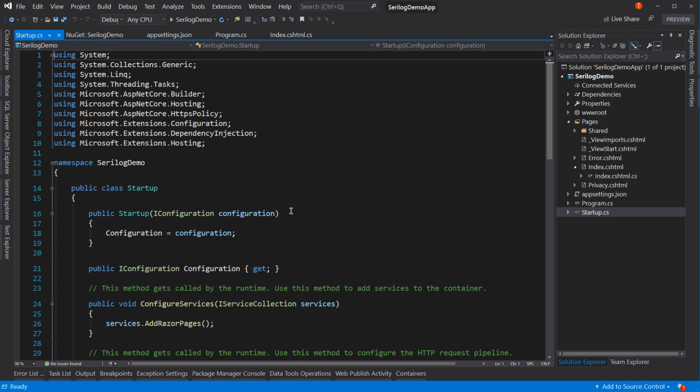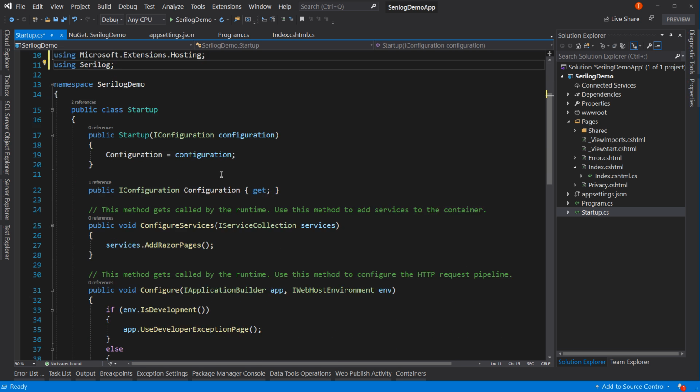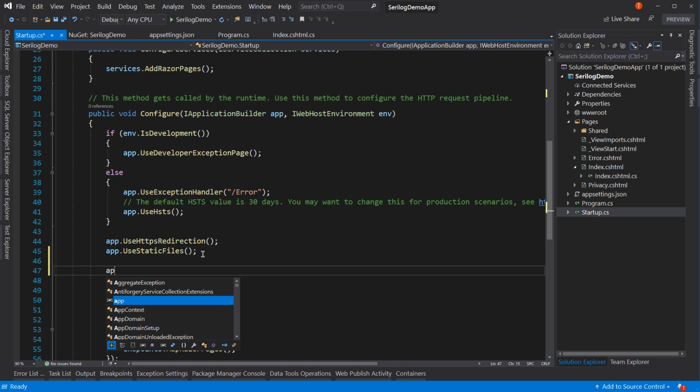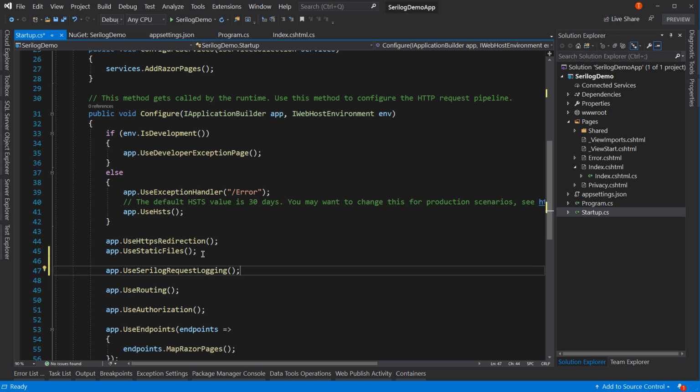But if we go to startup.cs and add a using statement up here, so using Serilog, and then down here after our use static files, so before use routing, we're going to say app.use Serilog request logging. What that's going to do is whenever a request is made, Serilog is going to log that. Even though it would normally get ignored, we're going to make sure we log that in Serilog. All right, let's start this again.